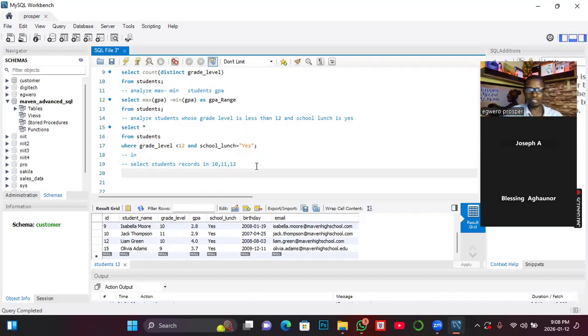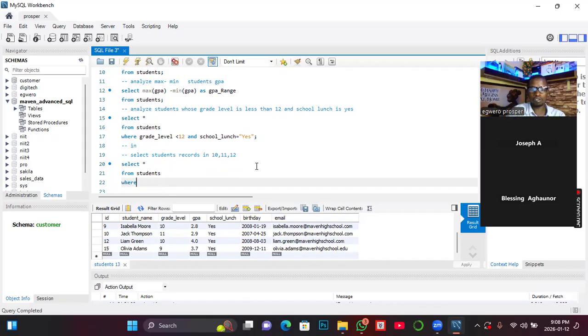So how do we write that? Select all records, let me break it here, from students table, then WHERE, that is the clause, where grade underscore level. All right, so the keyword is IN. That is the keyword. All this is for you to know that they exist. Then you put them in brackets. So I want students in grade 10. Let's say this is the only one I want. I will just close it.